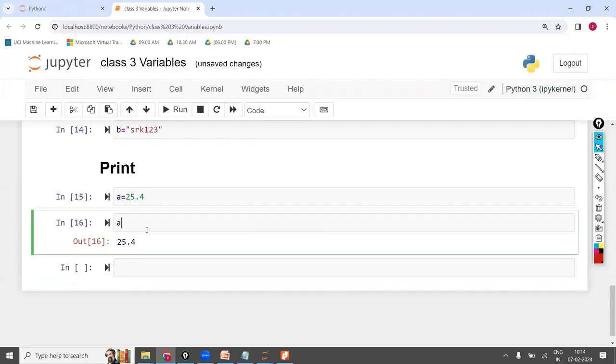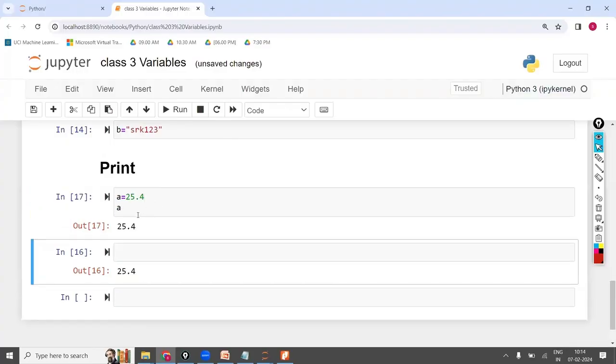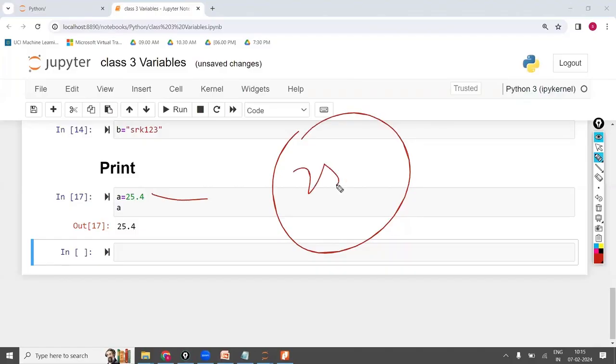What is the value inside A? 25.4. Sir, in every cell you are writing only one line. Is it compulsory like that? No. If you are interested, you can write here also. First it will execute the first line, later the second line. When the first line is completed, it creates one object and names it A. And in the second line, it is going to print the A value. Is the point clear, guys?